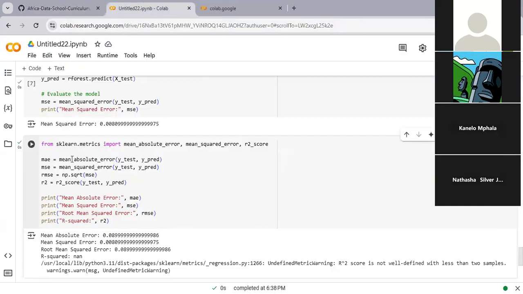So once again, let me explain what this syntax means. MAE is equal to mean_absolute_error. So this is the evaluation metric for mean absolute error. That's the function of using the metric. Then MSE is mean_squared_error, which we have tackled a couple of times so far.